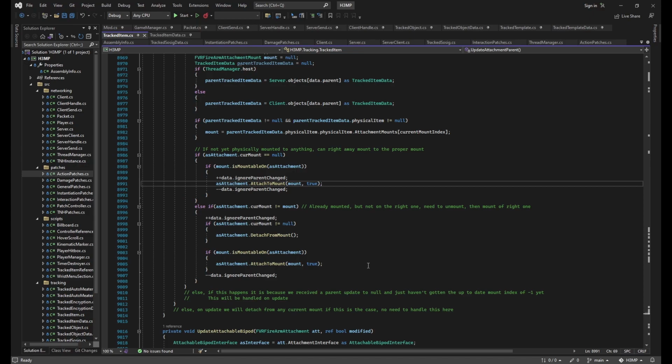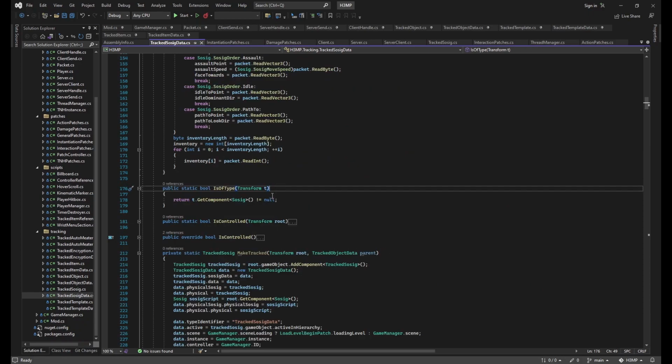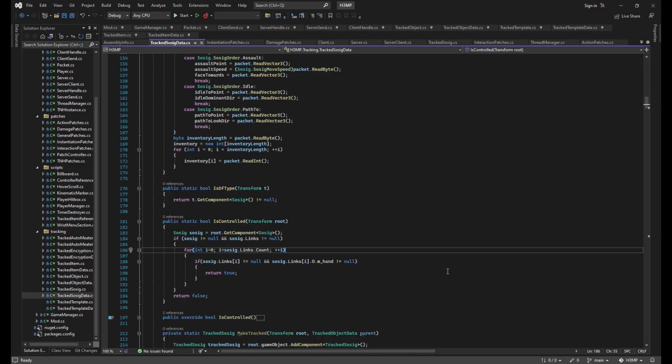I can quickly go through tracked SOSIG and encryption just to show the differences. Here, for example, the tracked SOSIG, to know if a transform is of this type, the only requirement is for it to have a SOSIG script. SOSIGs, or their links, have an FVR physical object attached to them. The only reason why they don't get tracked as items is because they do not have an object wrapper on them, and so they don't have an item ID assigned to them. They do have an ID that can be used to identify them in the item manager's object dictionary, but it's not written to the entity directly. So a SOSIG will always be tracked as a tracked SOSIG.